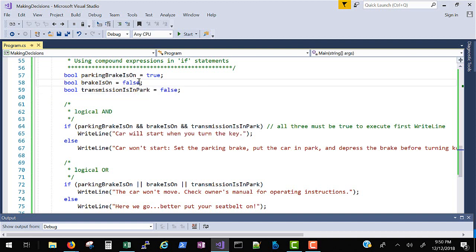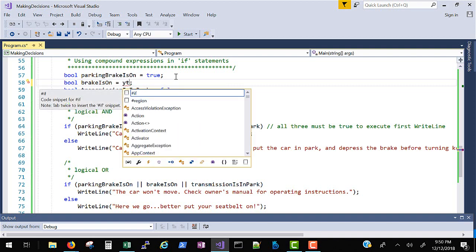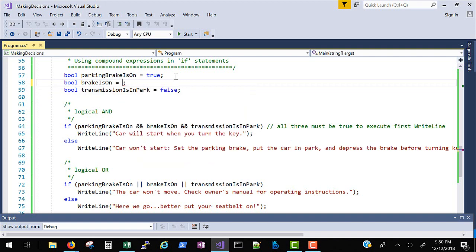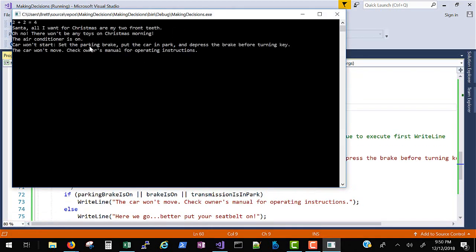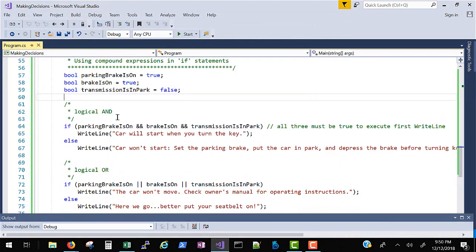So let's set the brake is on to true. Now I've got my foot on the brake. And let's run this code again. And as we expected, the car won't start because only 2 out of the 3 is true, but the transmission isn't in park.